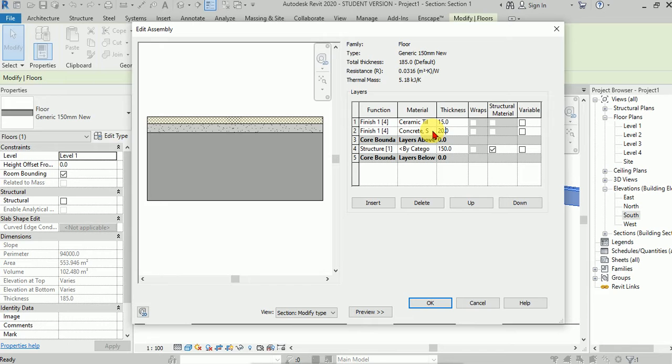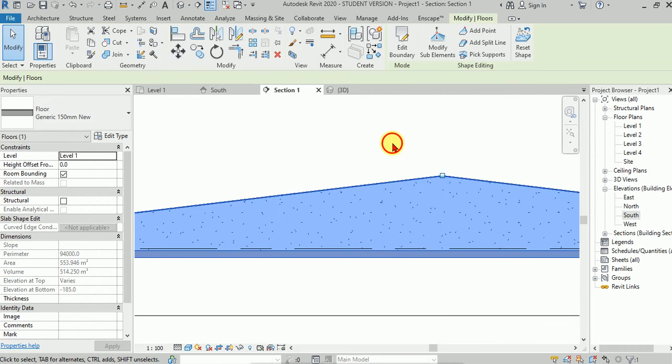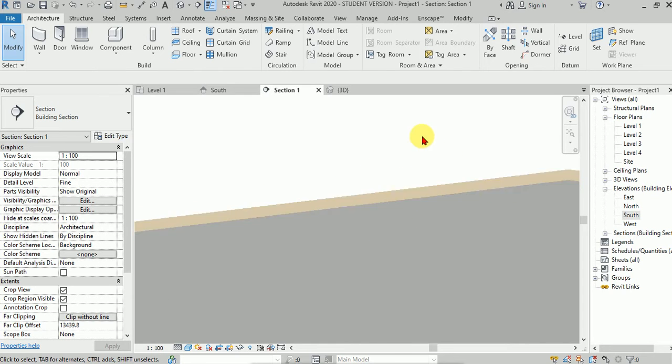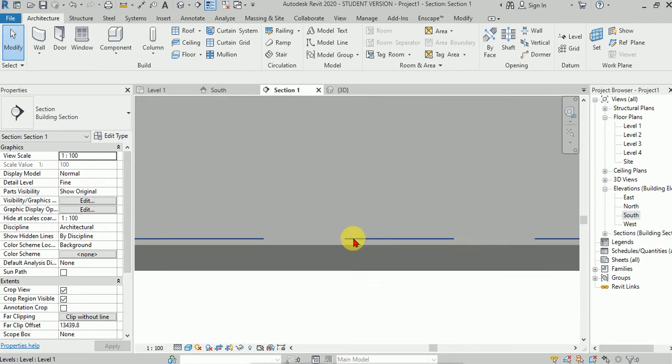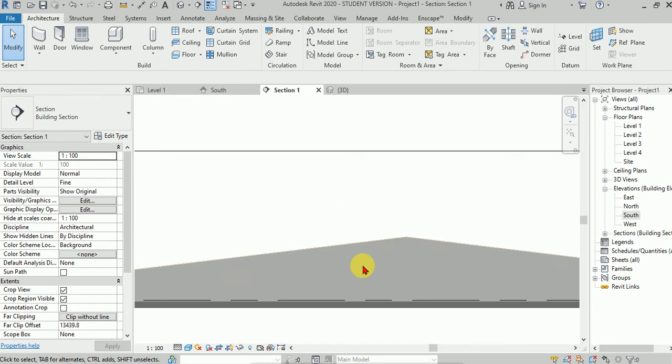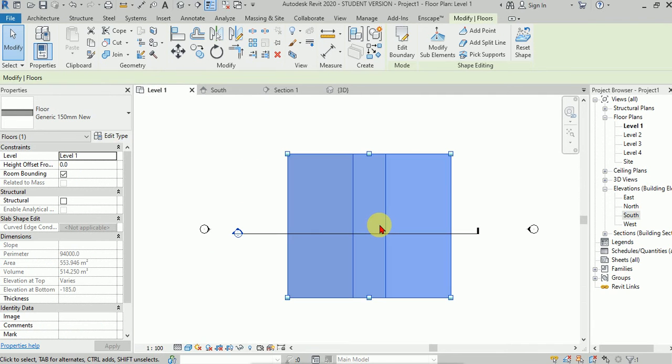That is where you actually vary the slope. So here you will need to make this layer variable. Take this as variable, then this layer is going to vary its thickness, and I say okay. Now you can see only that specific layer is varying its thickness, whereas the tile layer and your structural slab layer are going to be the same. So this is how you actually model your sunk slabs, etc. And this is how you make the layers variable.